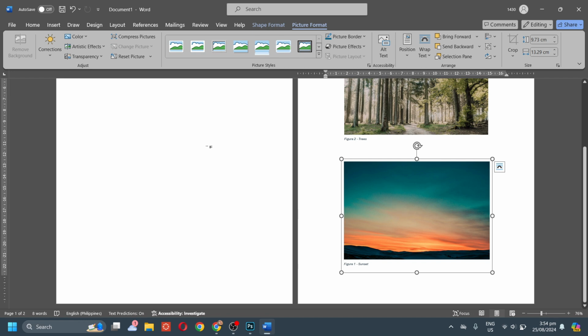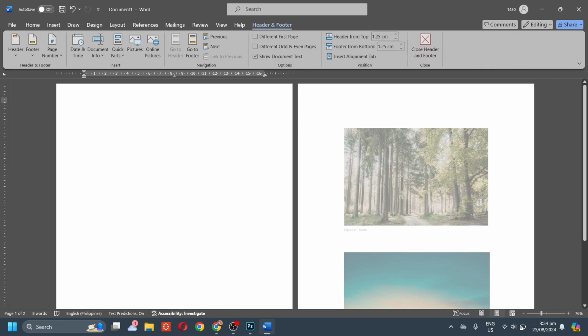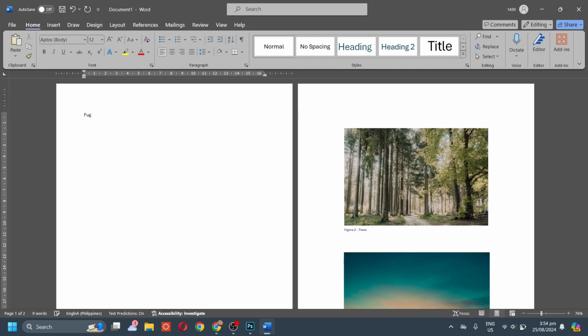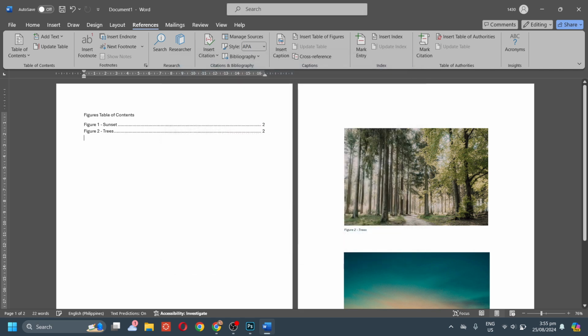And now if you want to add, for example, a figure contents, you can just name it figure. Let's just say figure table of contents. And then what we're going to do is go to References and then Insert Table of Figures and just click OK, and then that's it.